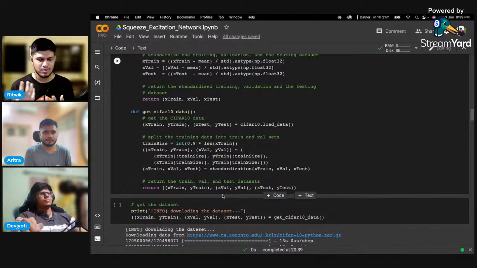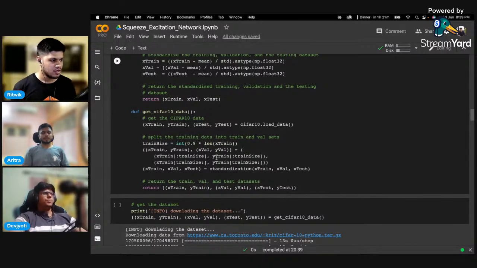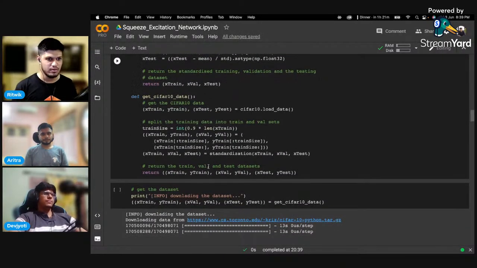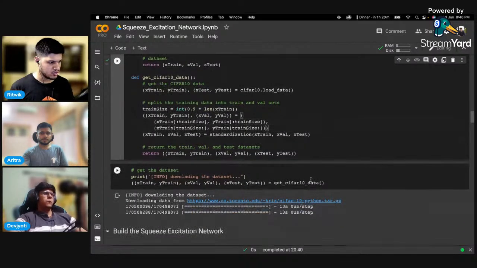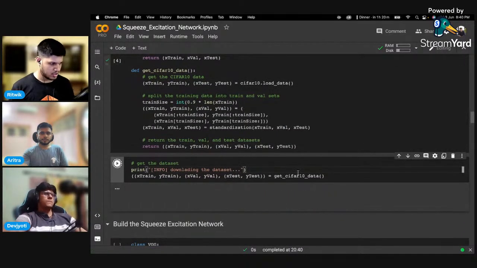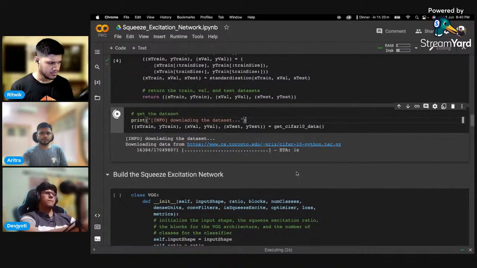So people new to deep learning, you will need to set aside a certain portion of your data for validation and for testing. So that is our split. 90% of our data is for training, and 10% is for testing. So that is what we do here, and then we return the train, test and validation datasets respectively. So go ahead and initialize those functions. We'll call those functions. You can see that it's downloading the dataset.